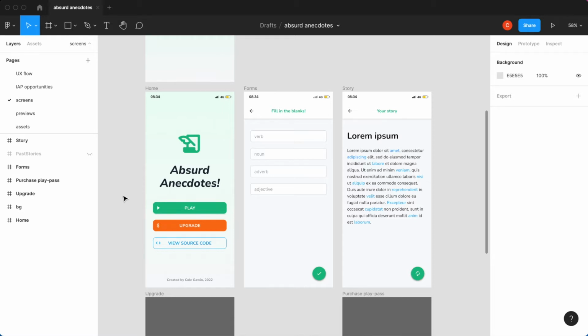It's a pretty simple app. It lets you complete fill-in-the-blank stories, or more commonly known as Mad Libs, and then it shows you the completed story once you've filled in all of the blanks. Let's take a look at a UX flowchart I've made to see how the app works and see if we can find some opportunities to include the in-app purchases.